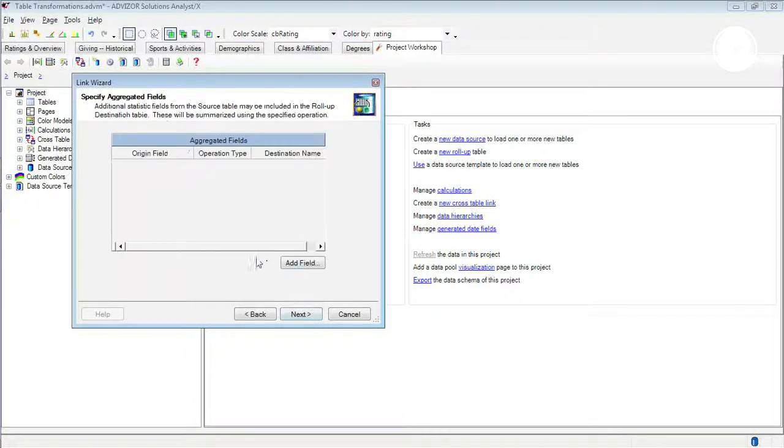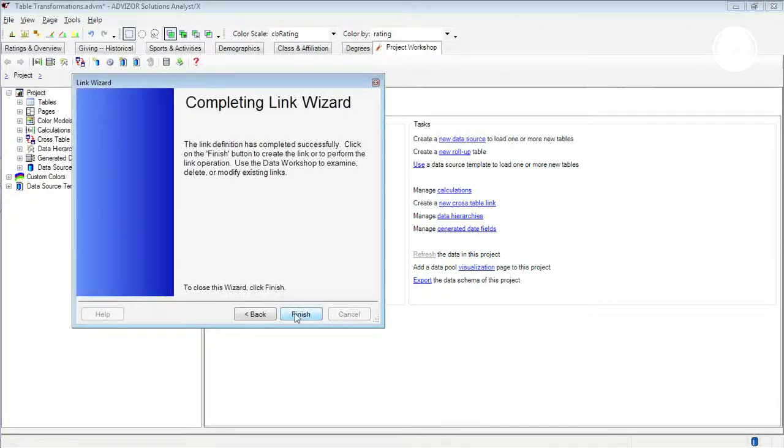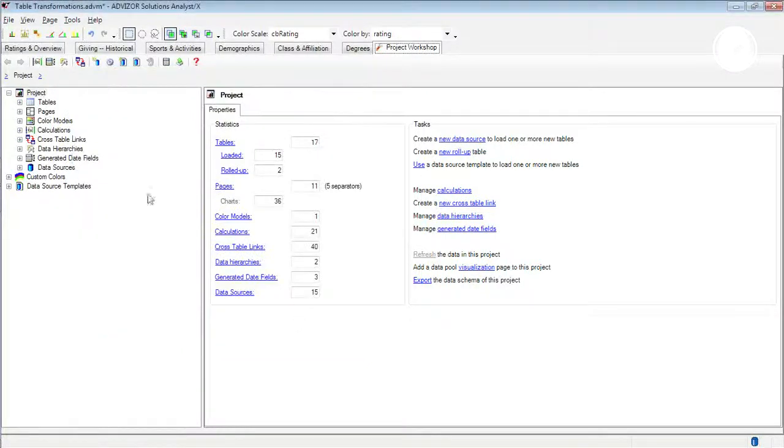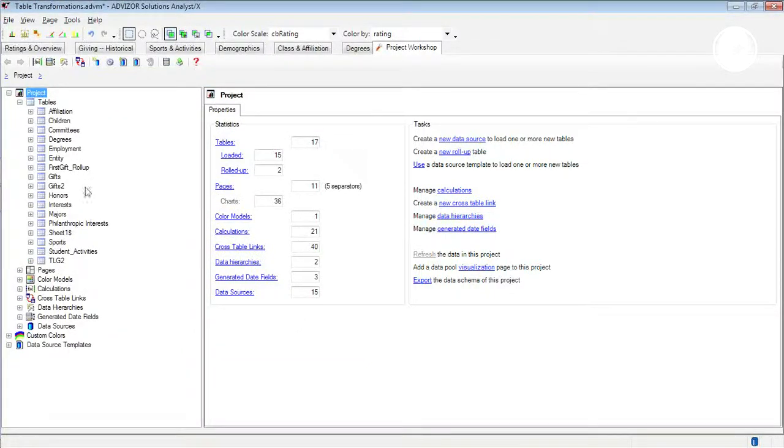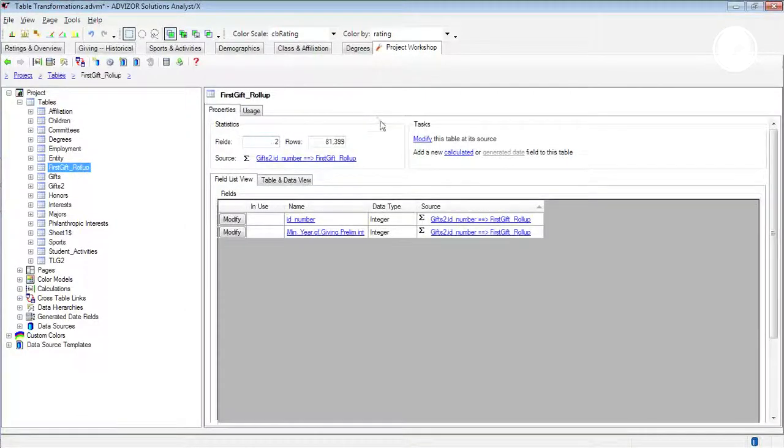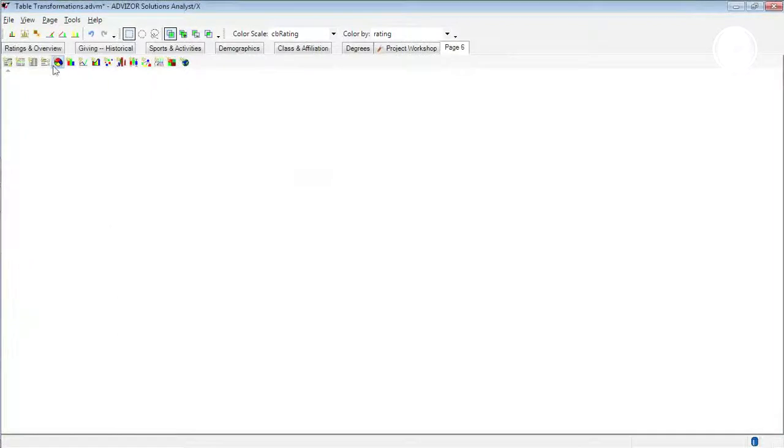And next, so here's where you add the fields that you want aggregated. So I'm going to add a field, and I just need one. I'm just aggregating the year of giving. So I find it. And here's where I select the operation. So I want to take the minimum. And here, this is what the destination field will look like. Click next, next, and finish. And so now this table has been added to my project. And so if I want to add a page and put a chart up on here, I can.